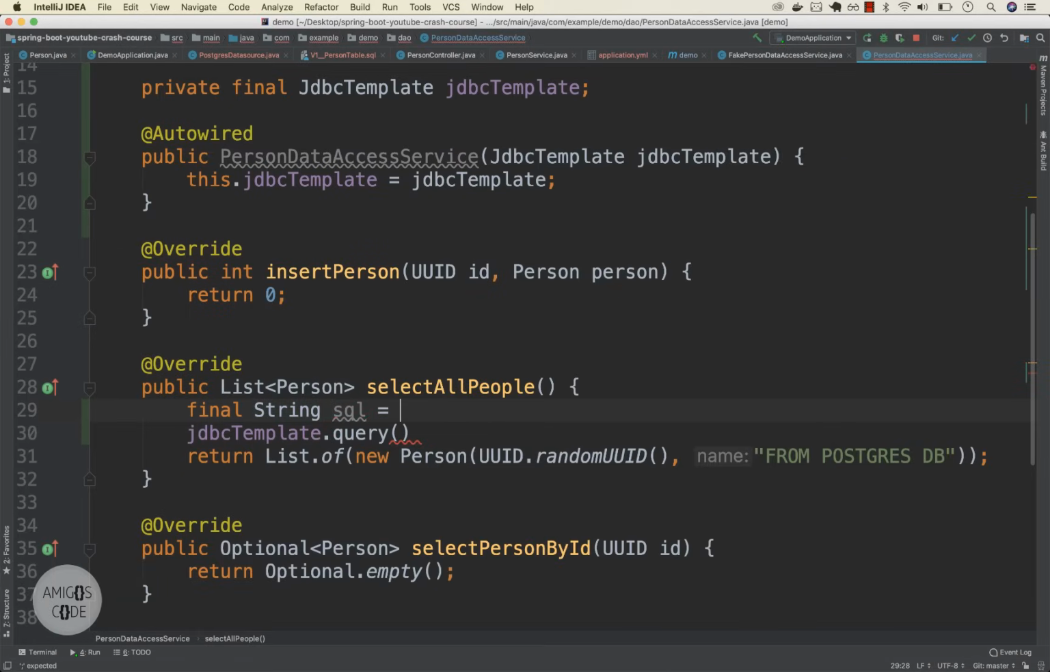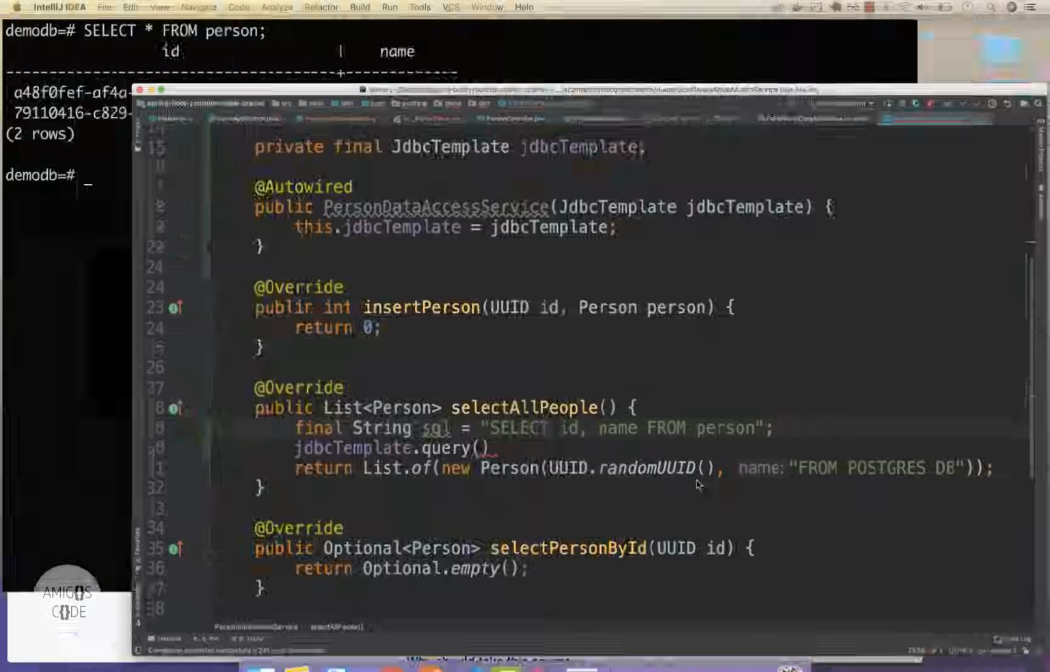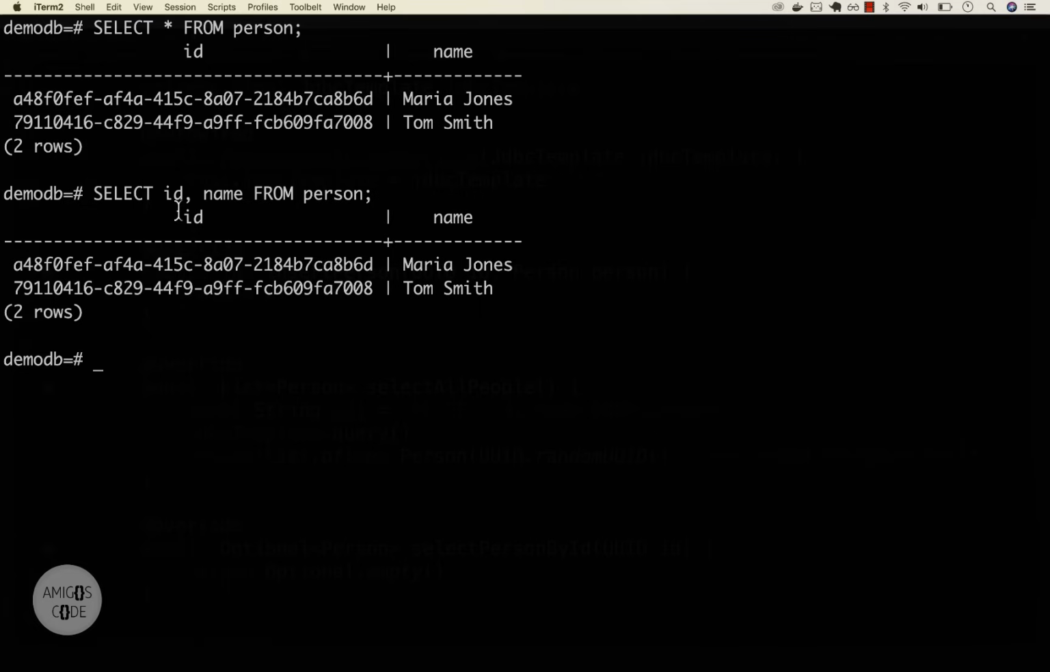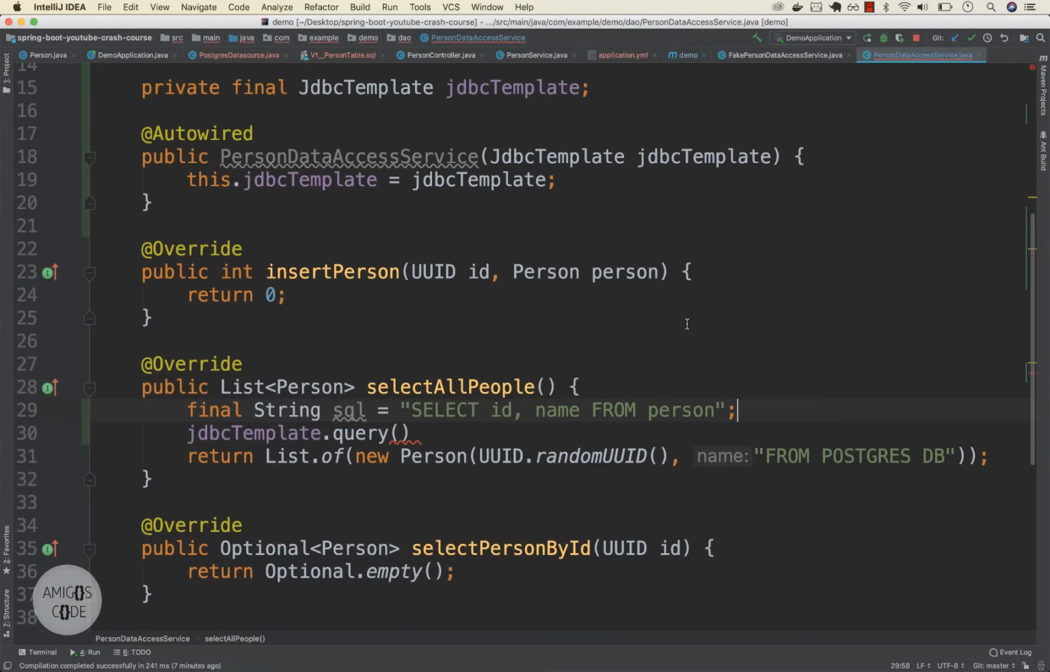So SQL equals select, basically the same thing that we had. So select ID, name from person. Not the same. Previously we simply said select star, right here. So select ID, name from person, and this is the same thing. I prefer to use the actual column names instead of star.